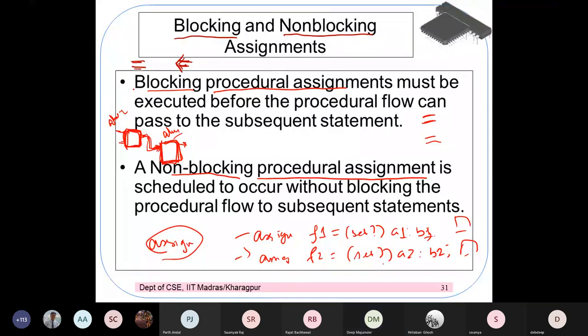That is why, if you remember the design flow that I showed initially, you have to do simulations at different levels so that you are more realistic in your simulations. Okay. Yes, sir.